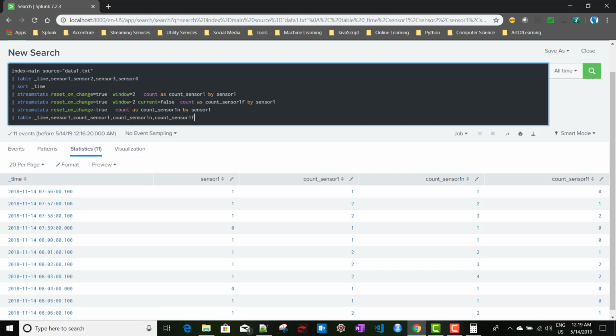Okay, now we can see that when we are using reset on change, it is resetting the window as well, right? Because it is not only resetting the current value, it is resetting the window as well as the time window over here. Okay, so now there is another input called global.